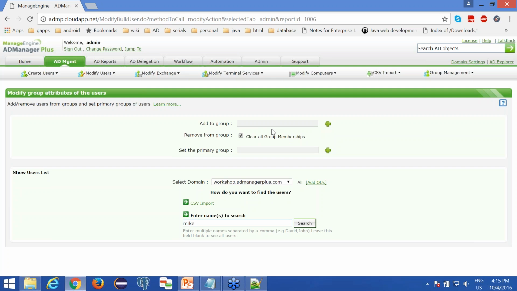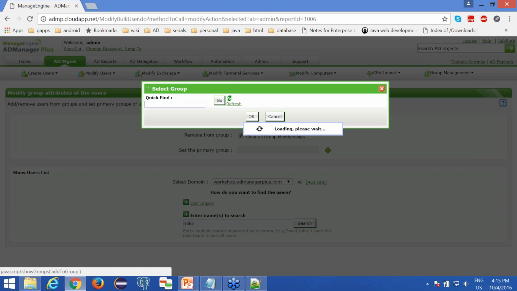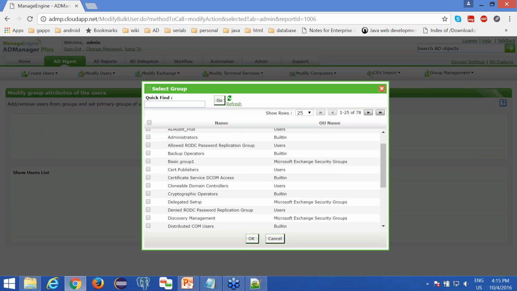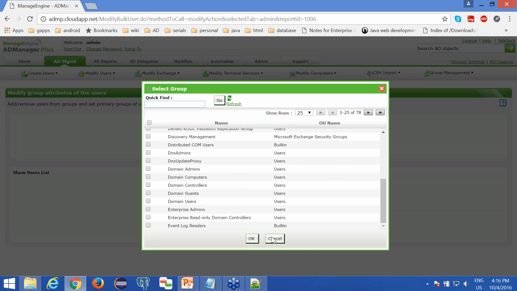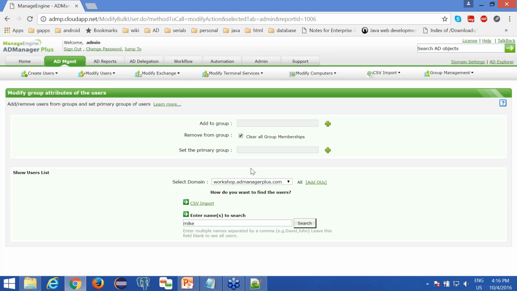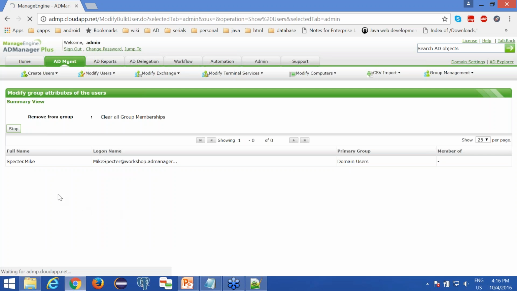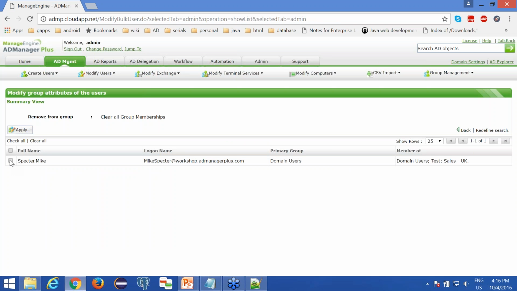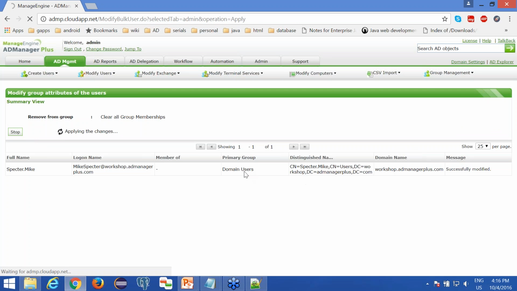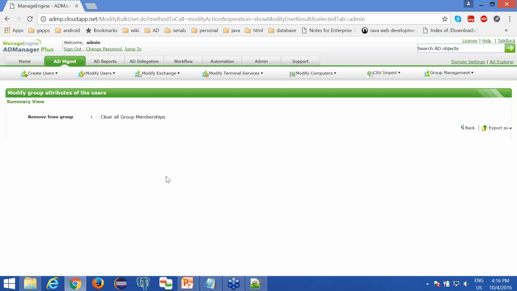or if you want to add a group for this user account, you can just click this plus icon. So this will list all the groups present in your domain. You can simply select some group, or if you don't want to add any group for this user account, you can just leave it blank. Right now I'm going to clear all group membership for this user account. Just search for this user account and then select that particular user account and then hit apply. So now you can see the member of has been cleared for this user account.